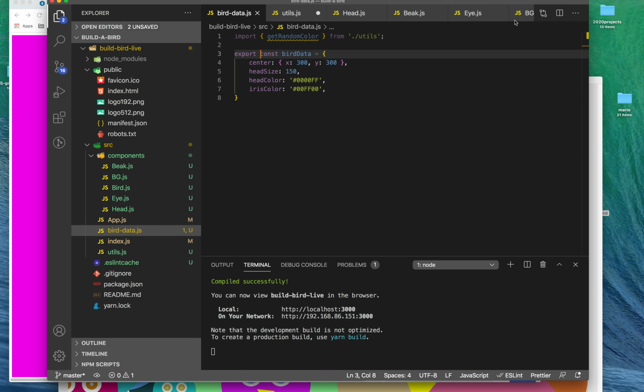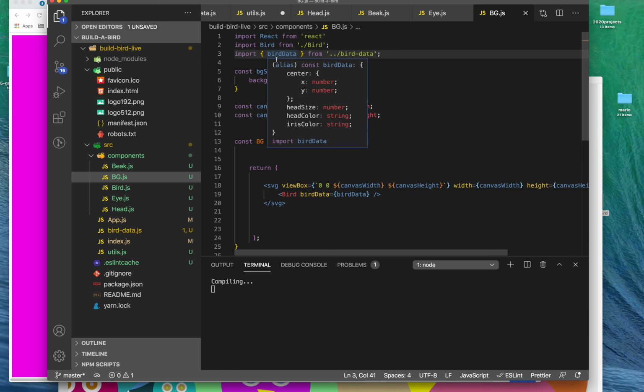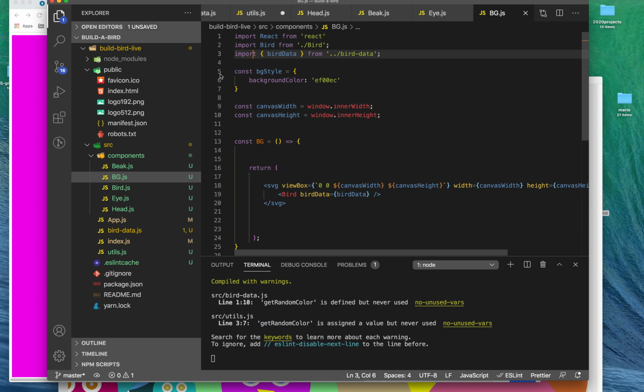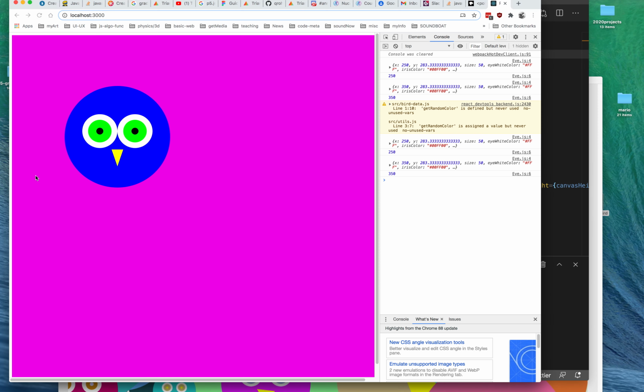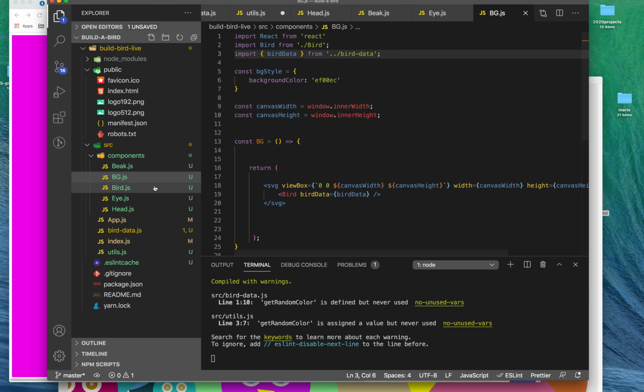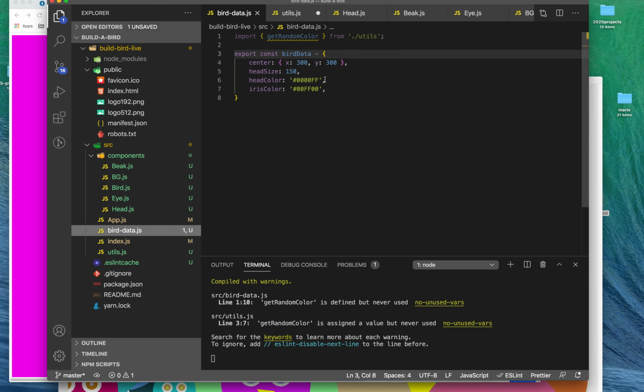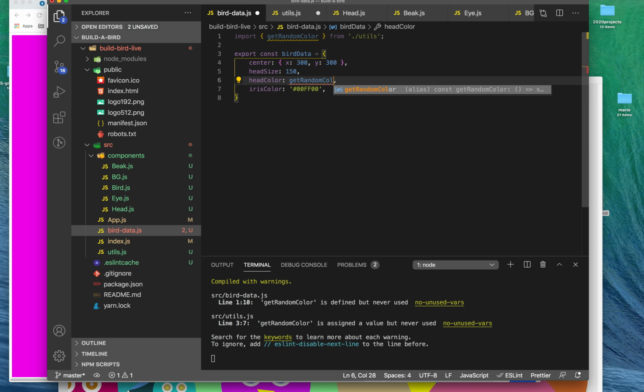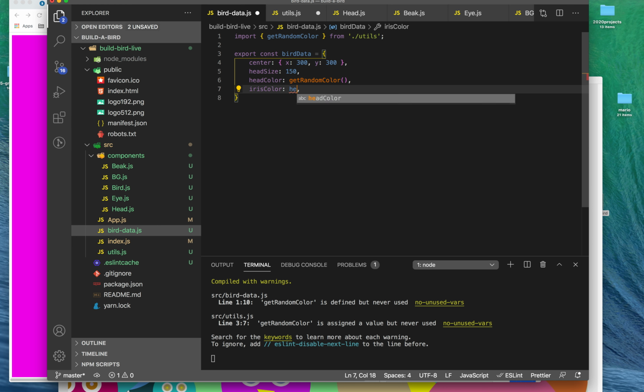Just make sure that's working as usual. Come back to our BG, and we've got our bird data. The linter says getRandomColor is defined but never used, true, but everything's working. So now we're going to use getRandomColor in bird data. We'll say head color is equal to getRandomColor, and so is iris color. The return value of getRandomColor is going to generate a random color.